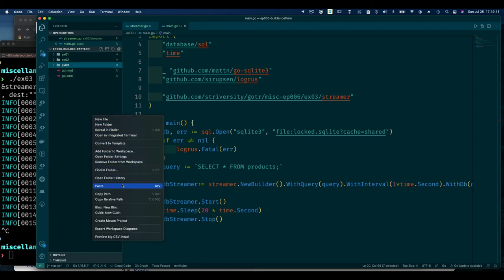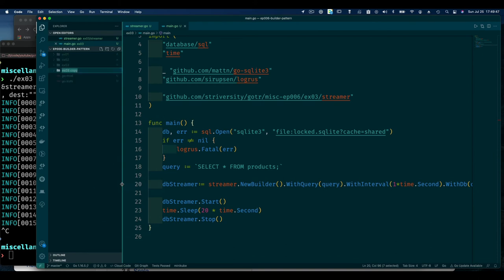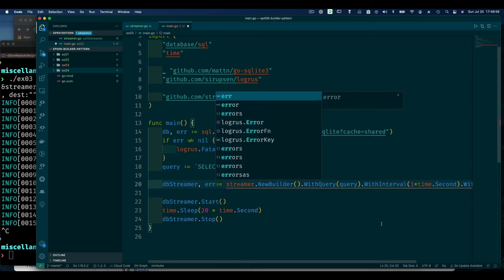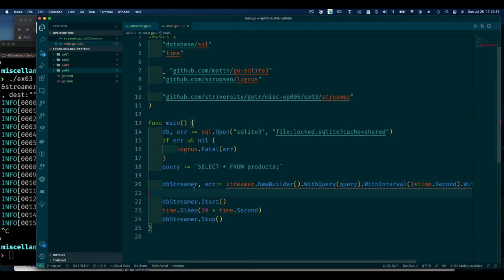Let's paste it and enter. We do EX04. And so the first thing we really want to be able to do is to say that, hey, if there's an error building this thing, I want to know about it. I want to know that this thing wasn't built successfully.